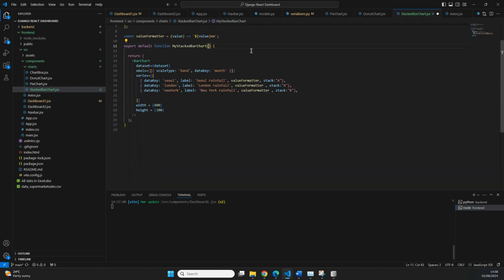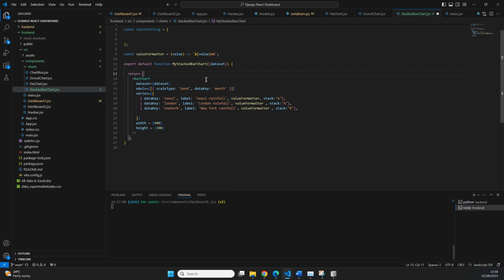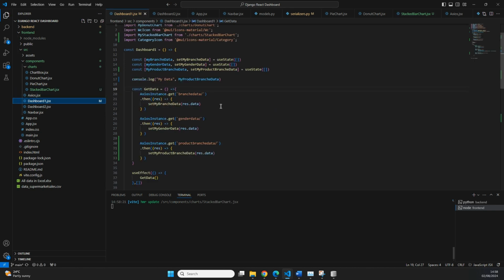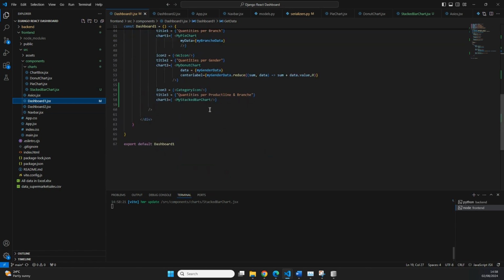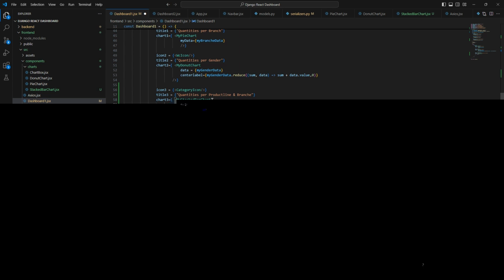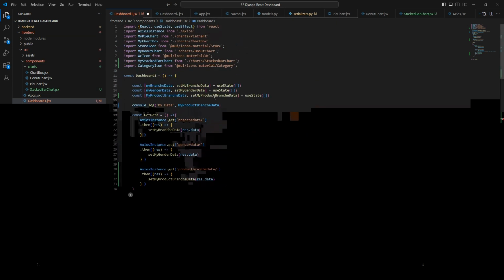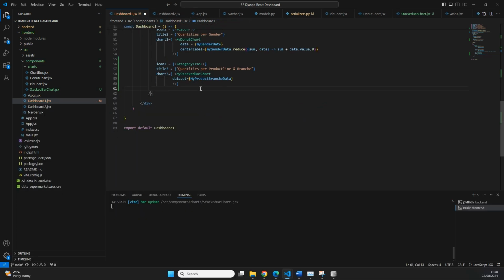And then we can say inside of my stacked bar chart that we expect it to provide a data set so that it can be passed to this bar chart. Now what we can then do inside of our dashboard one is actually provide the data set that it needs to use. So if we scroll down, we can say that my stacked bar chart is going to be expecting a data set. And this data set is going to be equal to the my product branch data, because that is where we have specified our data.